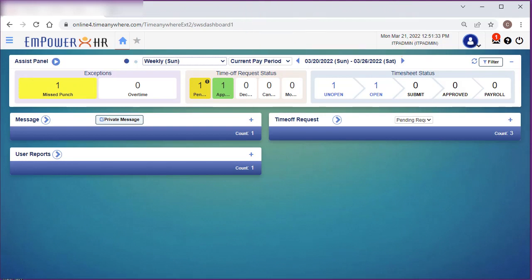On the left side of the Assist panel is the exception area. Your exception area is configurable and may show different items than currently shown on my screen. Usually, clicking on an exception launches you to the timesheet page and filters the employees down to only those with that exception. If your exception does not filter the timesheet page, contact your support team.